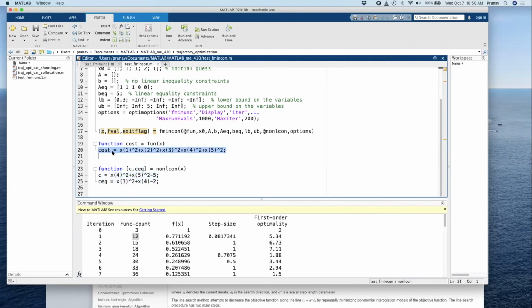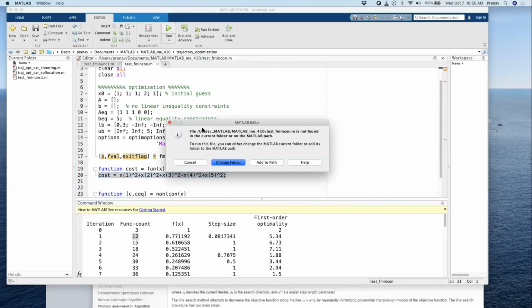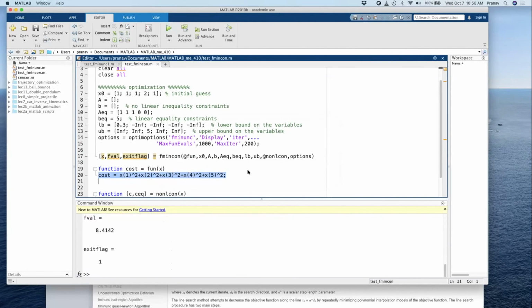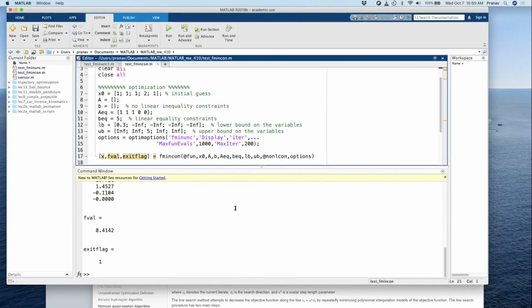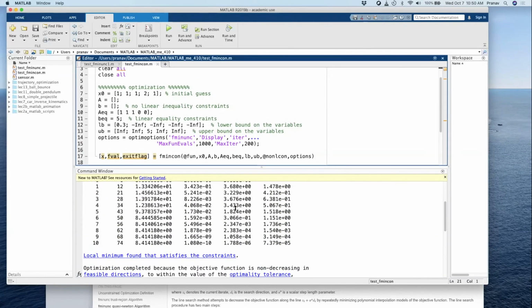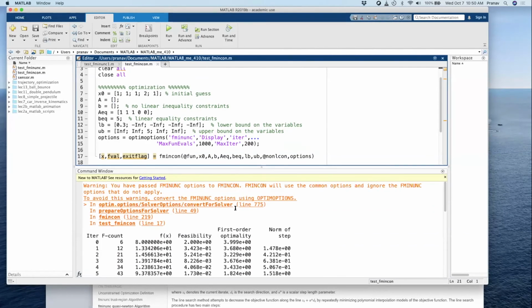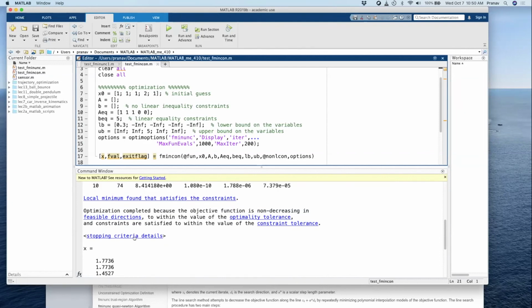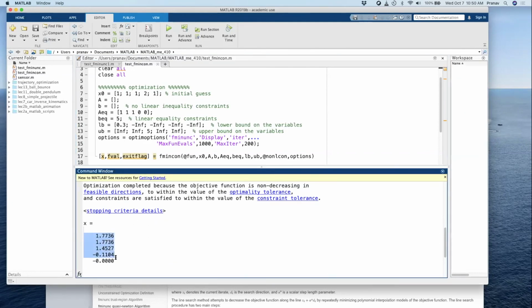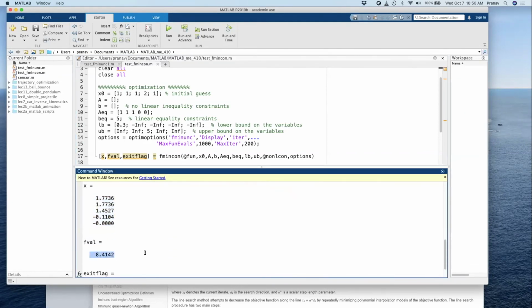And then that's the cost. We'll run this, and it basically does that in probably no time. It displays the progress of the optimization, tells me the solution, gives me the minimum value, which is 8.4142, and exit flag 1 means that it converged.